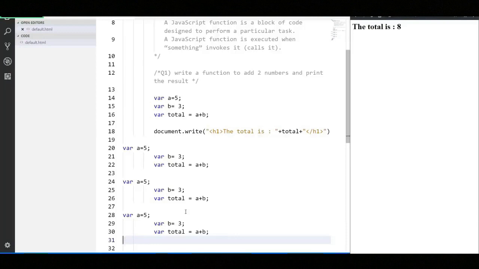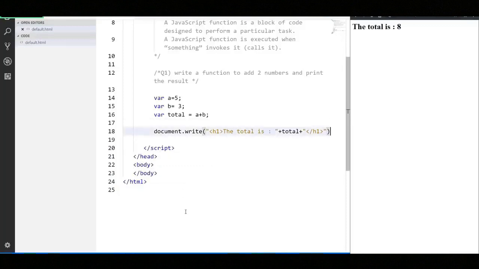So this is where functions come into the picture. What you can do is create a separate function and give it a particular name. Let's say add two numbers, and inside that function you can add these 3 lines or these 3 statements, and then you can just use that one single function name over and over again to call these 3 lines. So you save 3 lines of code.